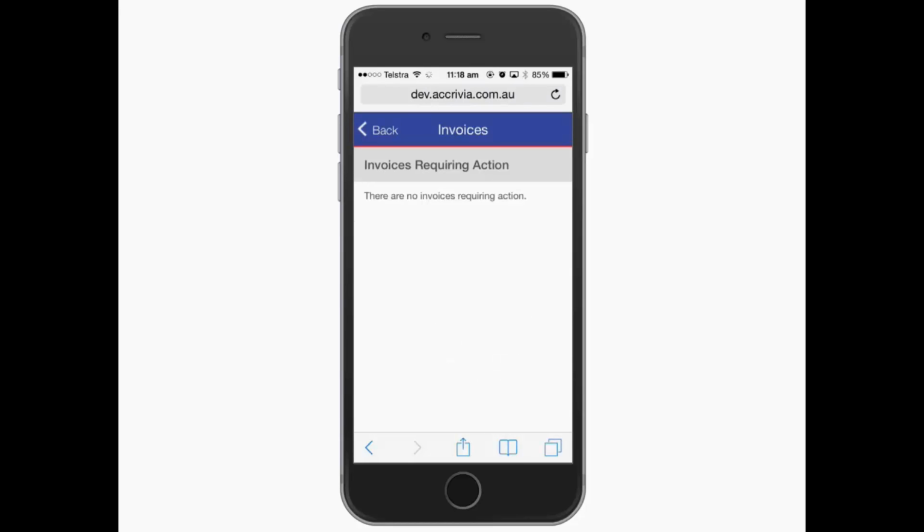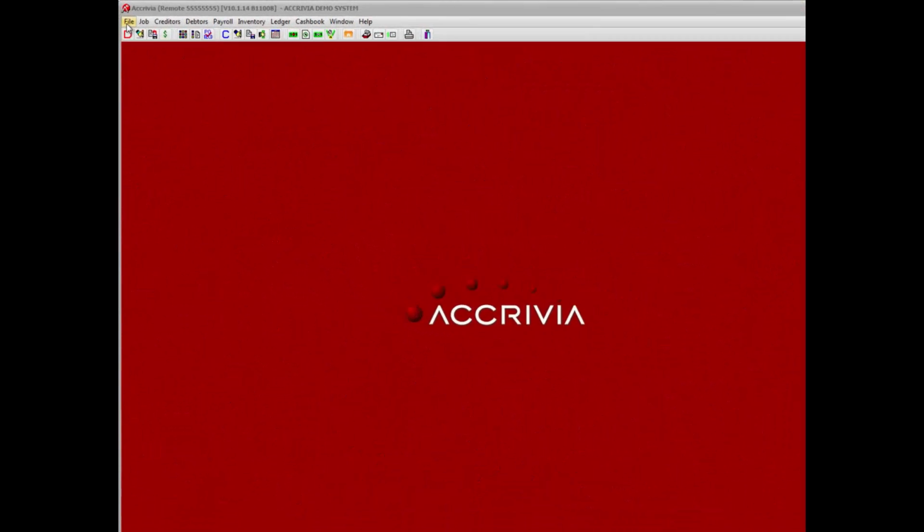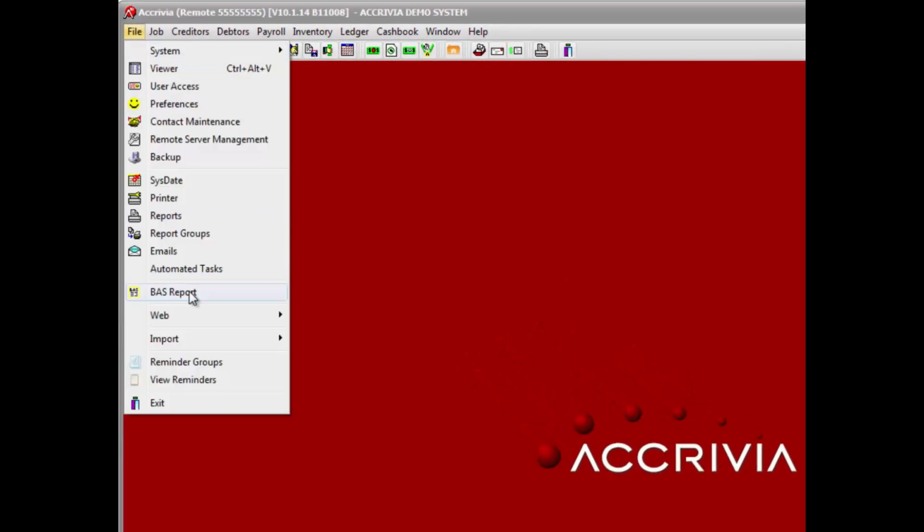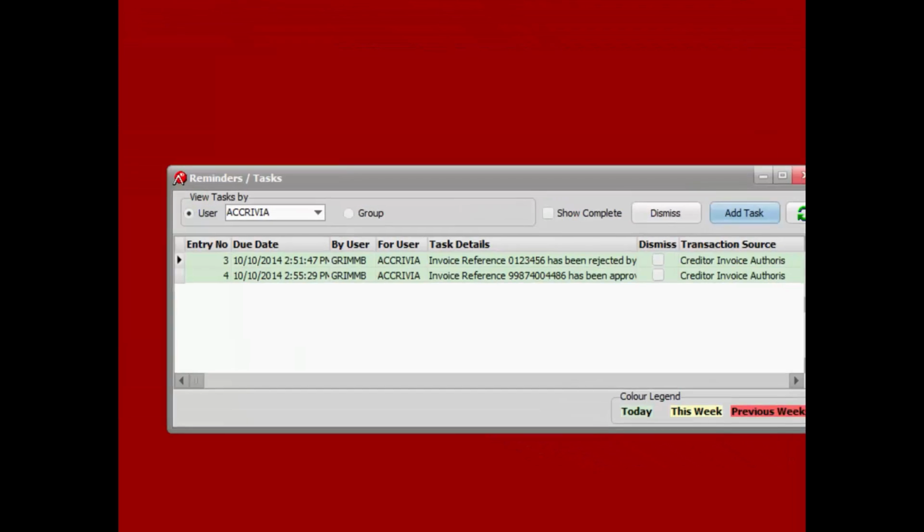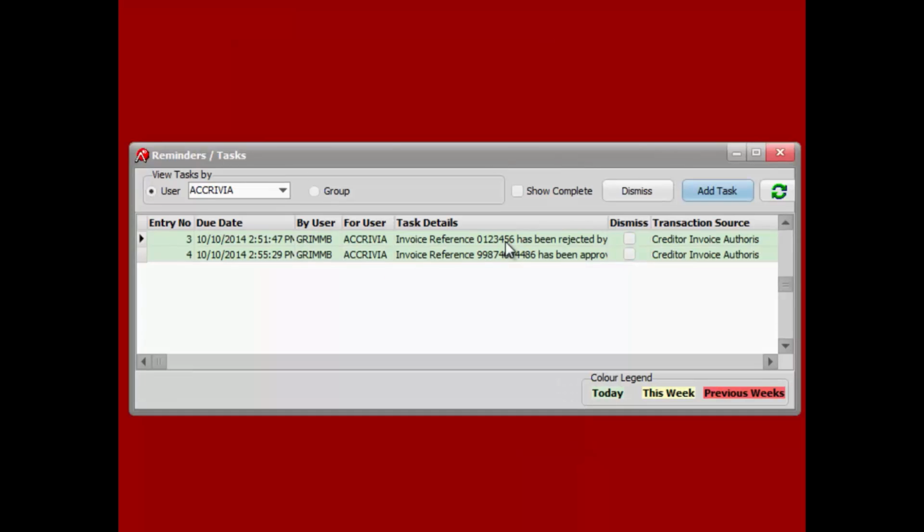No invoices left, we're done in terms of this user on this mobile device. The person who's responsible for that invoice that got rejected is the same person who entered it. We're going to go back to the source of the entry to chase up the additional information we need. And the second thing I want to introduce in this area is a new menu that we've introduced into Accrivia, which is basically a reminder and a task alert system.